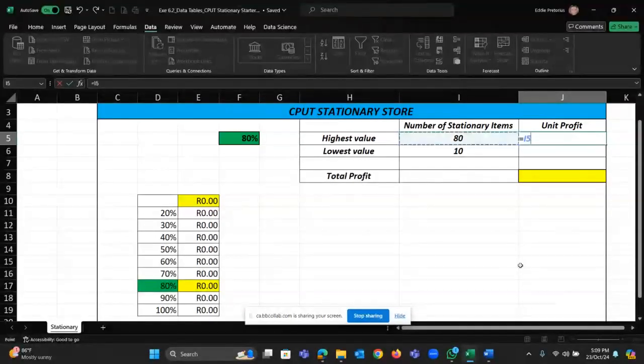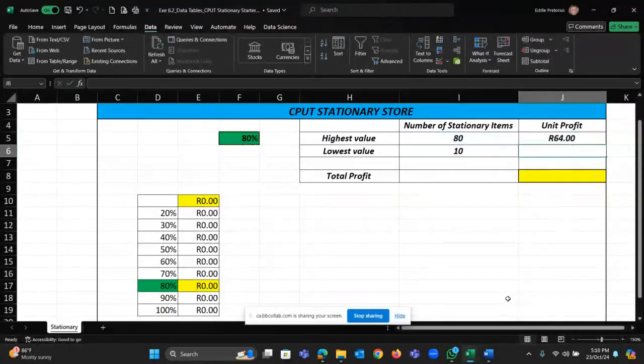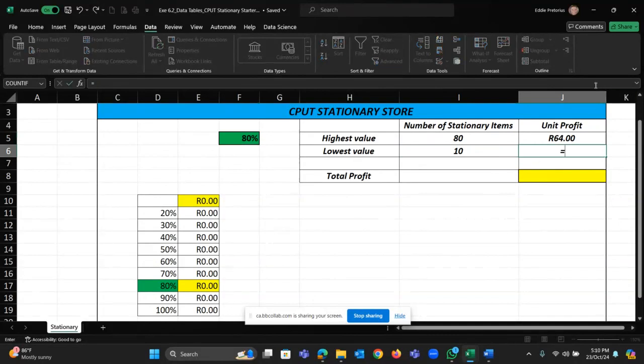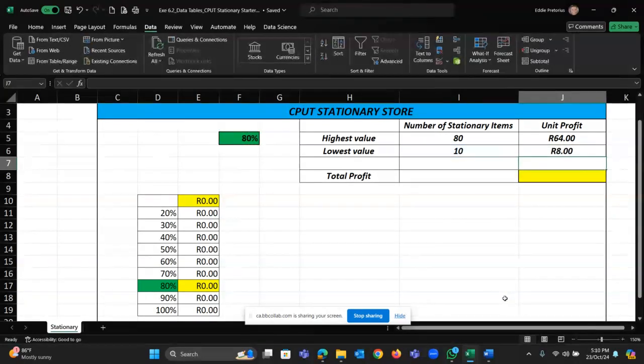Is equal to 80. Click on it. Star for multiplication times the 80%. And we're going to get a value. Enter. 64 Rand. For the highest unit profit value. The highest unit profit value is 64 Rand. Now we're going to determine the lowest unit profit value by multiplying the 10 with the 80%. So again, straightforward, is equal to 10 times the 80%. Enter. So far, so good.